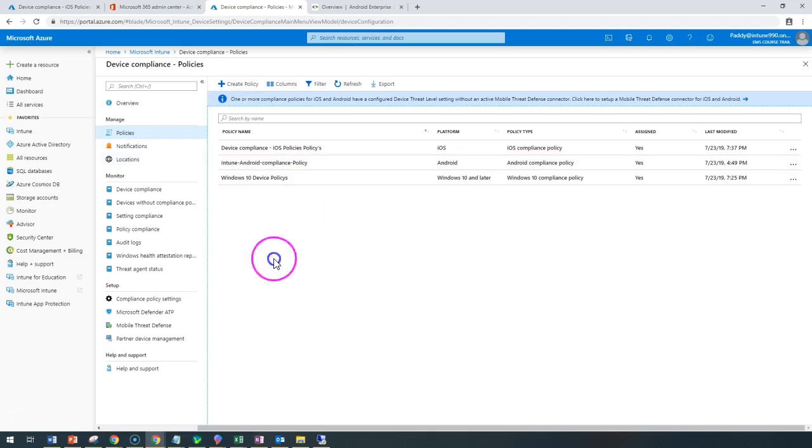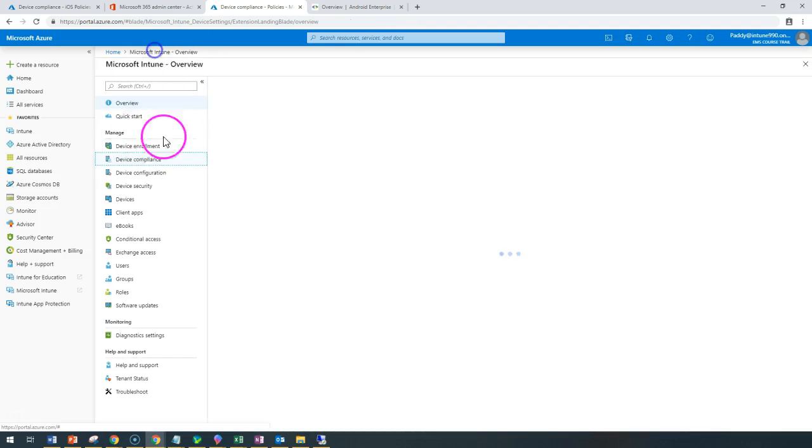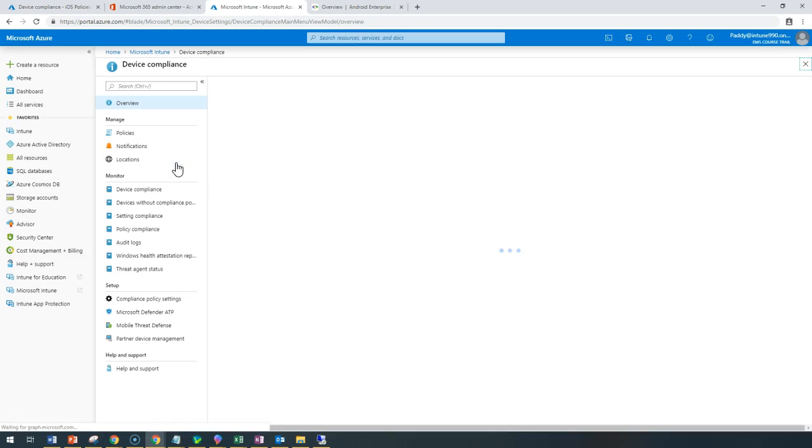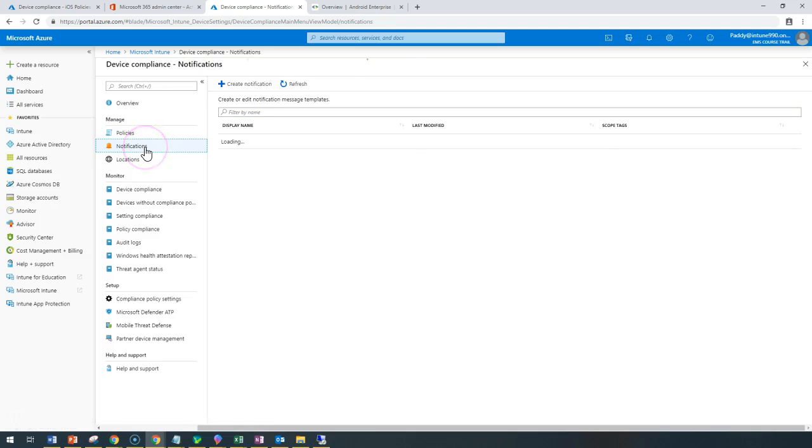That concludes the device enrollment as well as the device compliance. In this section we have learned, at least, the policy configuration. The notification part will be coming up in the next section altogether.